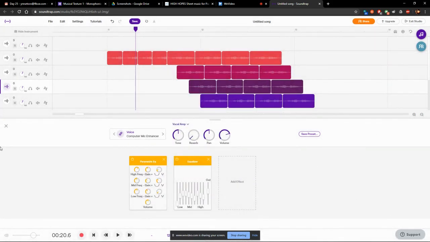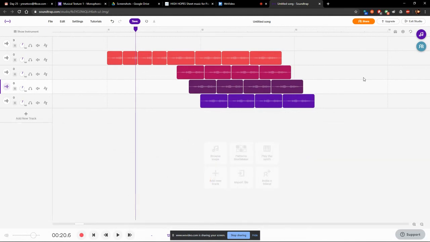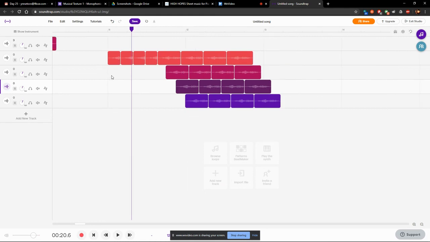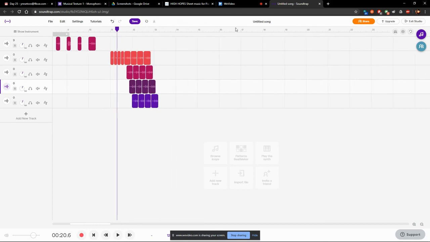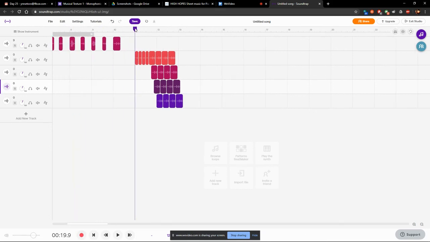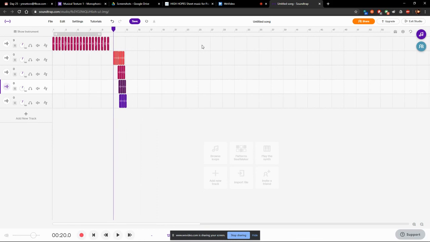So this is the first time we're using Soundtrap for this project. So if you are using Soundtrap, just have fun with it. If you zoom out, this only gives you measure numbers. But if you click, there is a second counter here. So we're starting this project at about 20 seconds, and I want about 15 to 30 seconds of your composition.